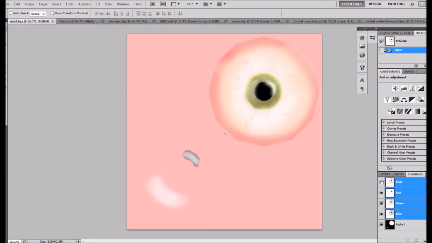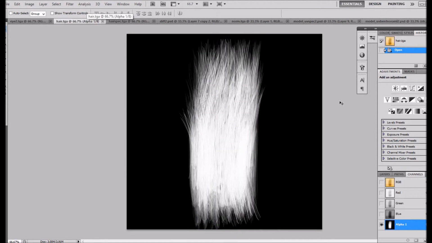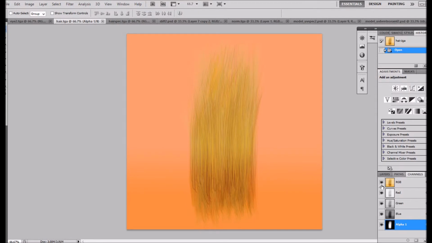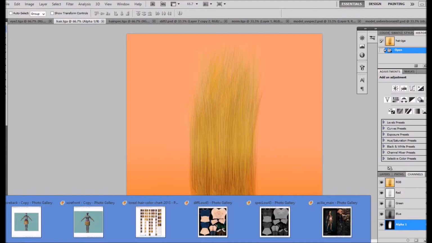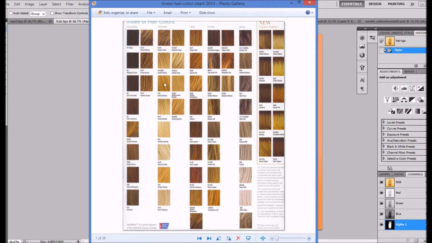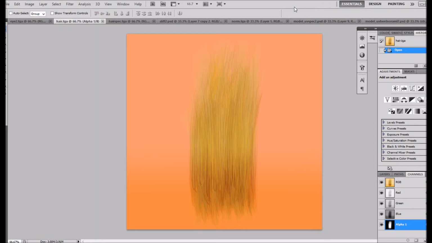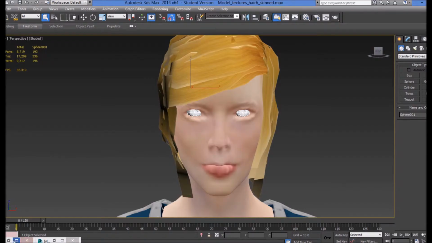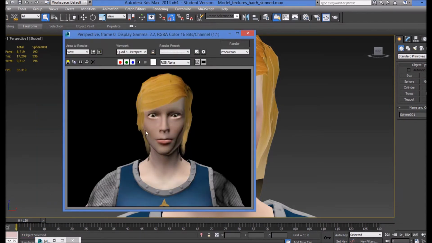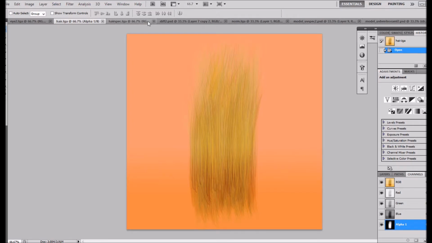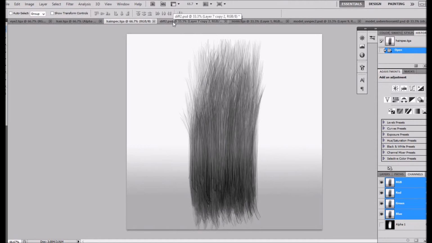Here is the alpha. The same goes for the hair. This is the hair alpha. The hair was made through a custom brush and color tones taken from the L'Oreal hair color chart. I followed honey blonde to pick my colors, and this was mapped onto the hair planes in Max. Again, the example render shows the alphas working at the tips of the hair. So moving on, there's a spec for the hair as well.